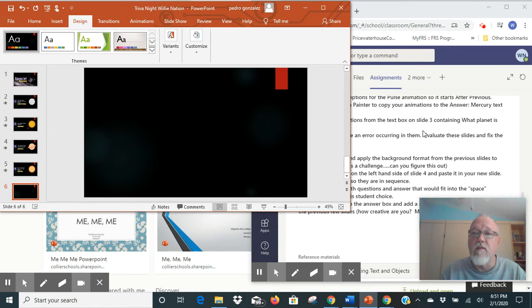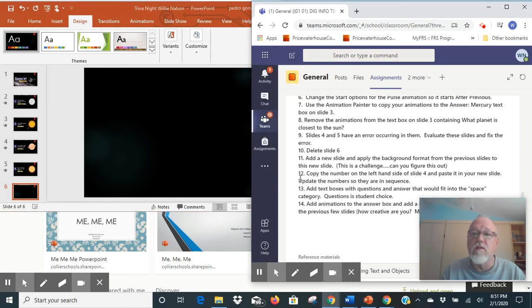So I'm going to minimize that out of the way. Let's look at instruction number 12. That says, copy the number on the left-hand side of slide 4 and paste it on your new slide. Update the numbers so that they are in sequence. Okay, seems pretty simple.